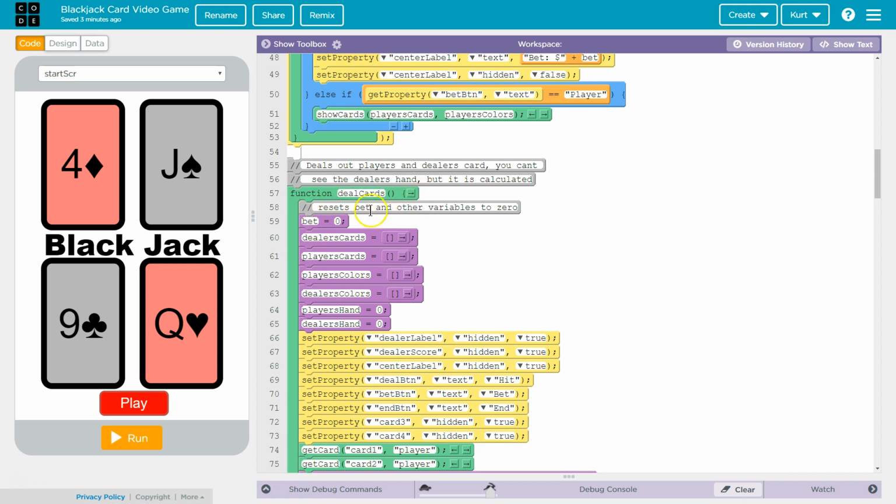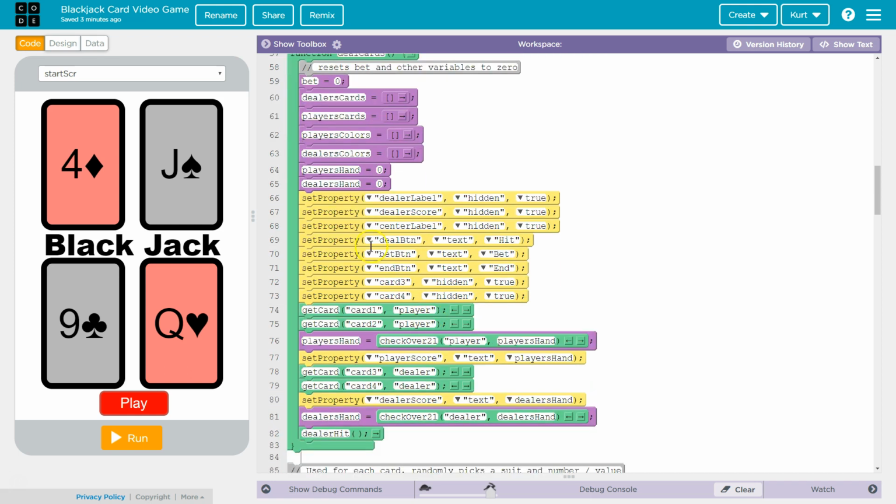And it drops down. I tried to leave instructions. It deals out the player's and dealer's cards. You can't see the dealer's hand, but it is calculated. So while it's dealing, we didn't see the dealer's hand, but it does calculate it. I reset bet to 0 in case this isn't our first hand. And then I make sure the dealer's cards array, that list, is empty, this list is empty, the colors lists are empty, and all of our hands are set equal to 0.